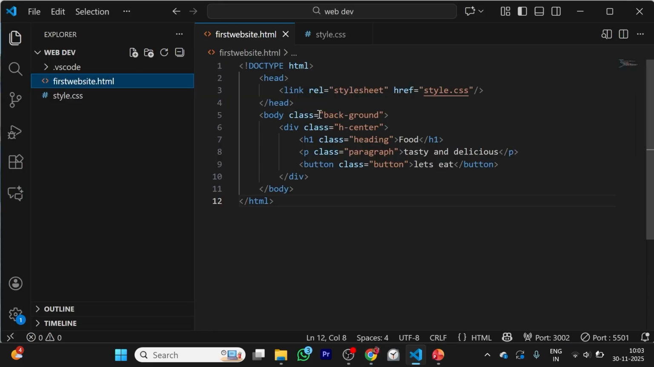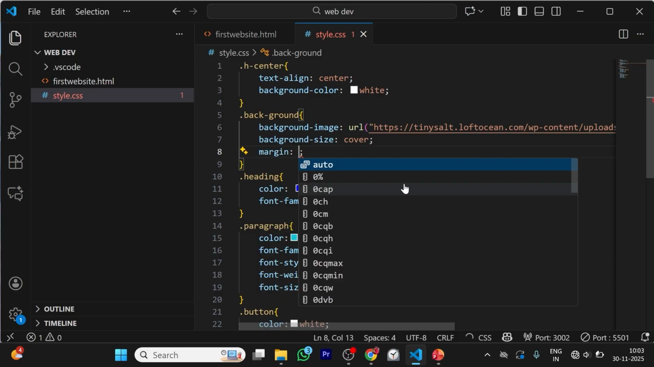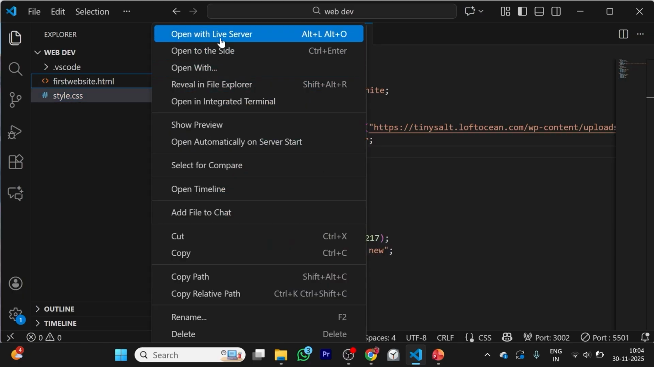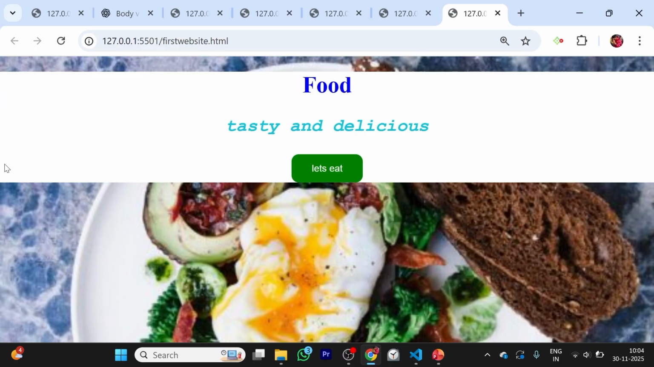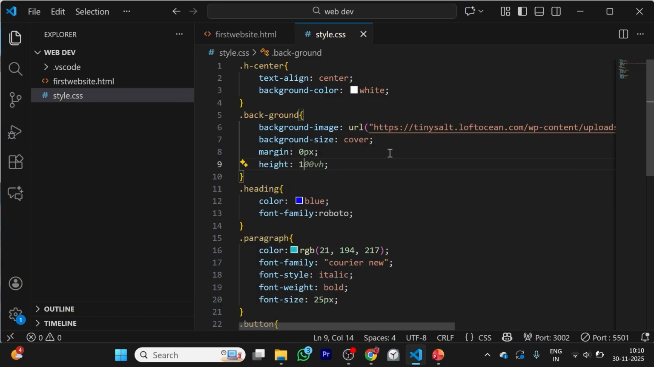Let's remove that. The rule set applied to the body is background. So in the background rule set, use margin property and give its value as 0px. You know what it will do. Let's see. The default margin applied to the background is removed. And also use height property and give its value as 100vh. This makes the image occupy the entire height of the web page. Here vh is nothing but viewport height.